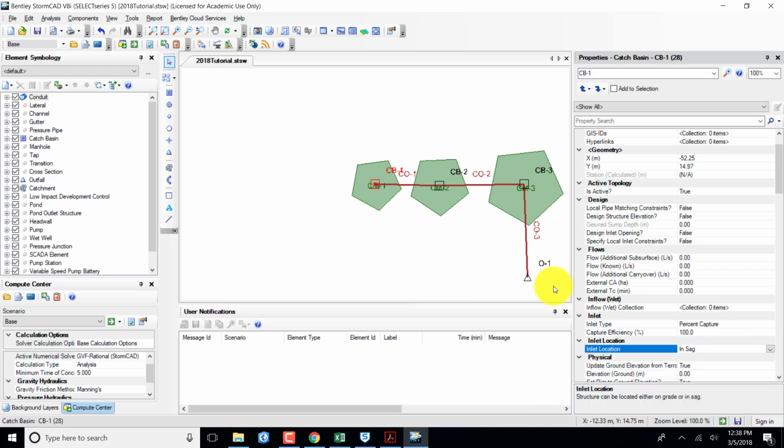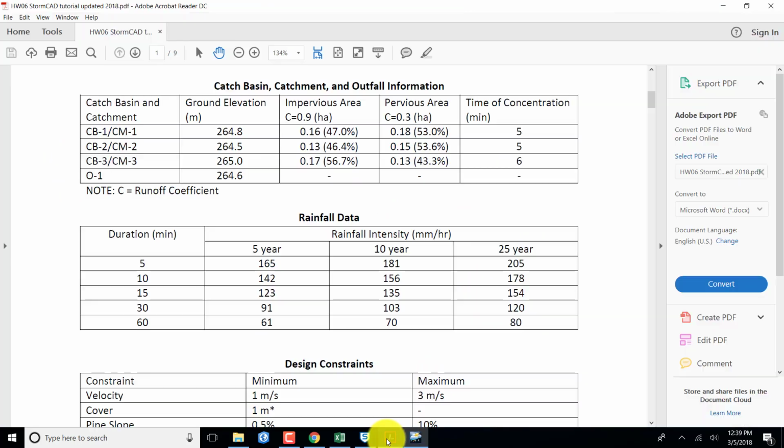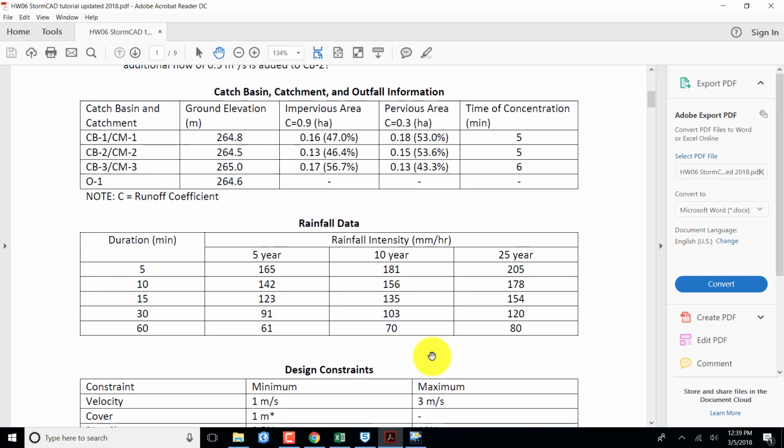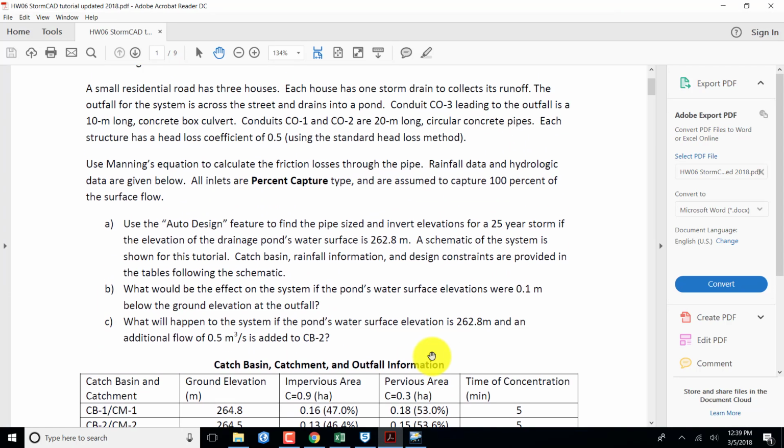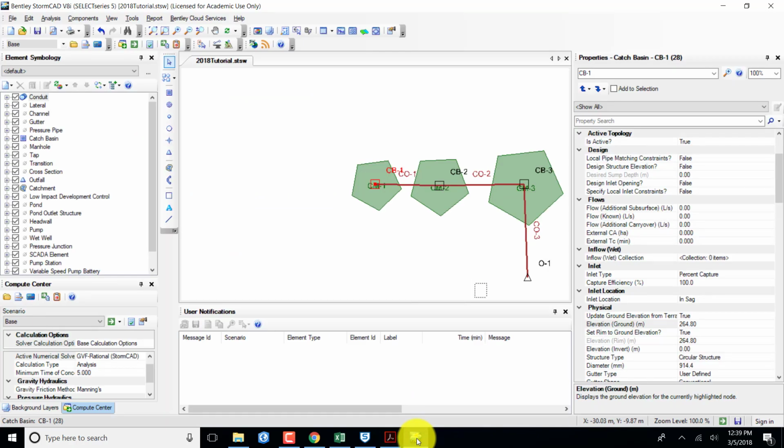So now what I'm looking for is the ground elevation to put it in. So I'm going to put this in, and if I go back to my table, it's 264.8. So let's put that in, but if you want to see where that came from, where's my table at? Here we go, 264.8. So this is all the data that I've been putting in. So I'm going back to my StormCAD.